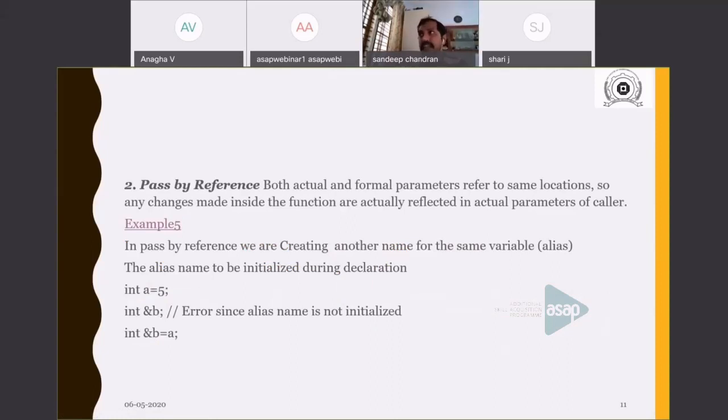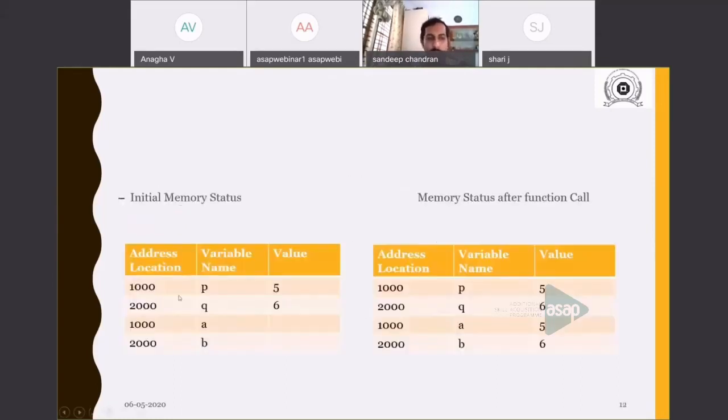That's the first technique in CPP. So pass by reference is using aliasing. Aliasing means we are just renaming the variable and using that. We will see an example. Here P and Q have been declared as 5 and 6. A and B are two alias names, and they will also point to the same address locations 1000 and 2000. They are not pointing to different memory locations; they point to the same memory location.